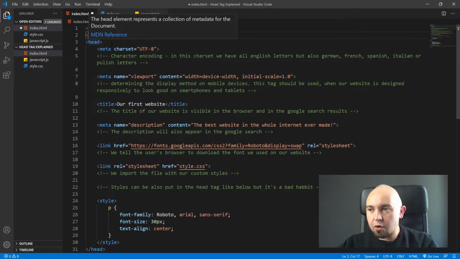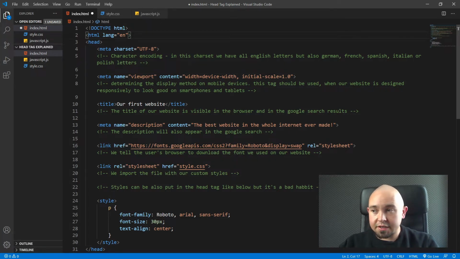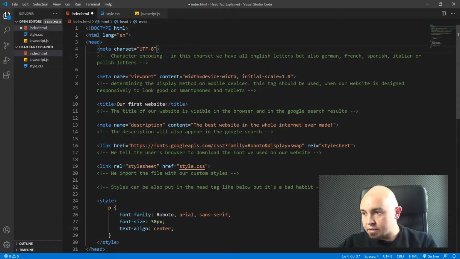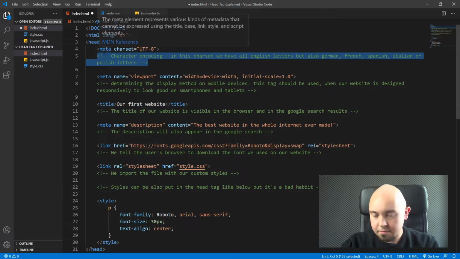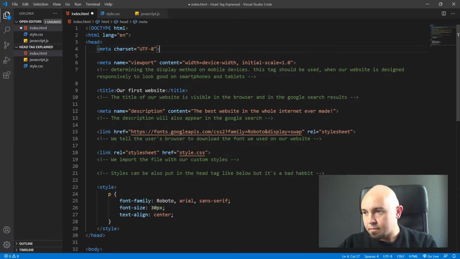And then we have our head tag. The first meta tag we use is with the charset attribute, which should be set with the UTF-8 value right here. And as you can see, it's the character encoding. In this charset, we have all English letters, but also German, French, Spanish, Italian, or Polish letters. So I'm gonna delete this comment right here. And I'm gonna show you what exactly this meta tag does.